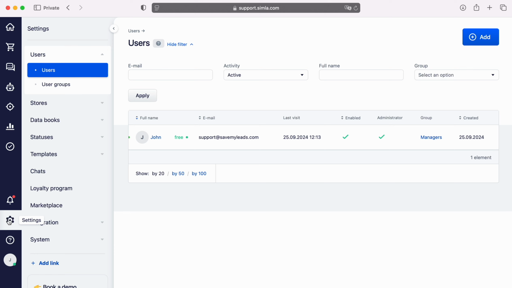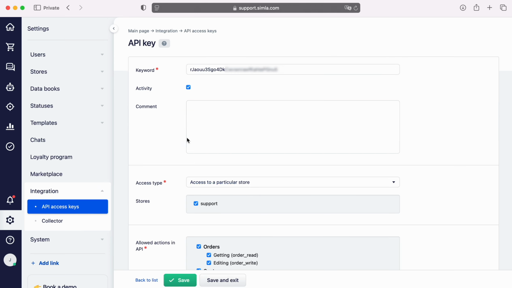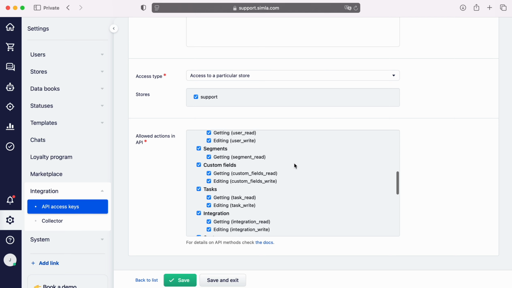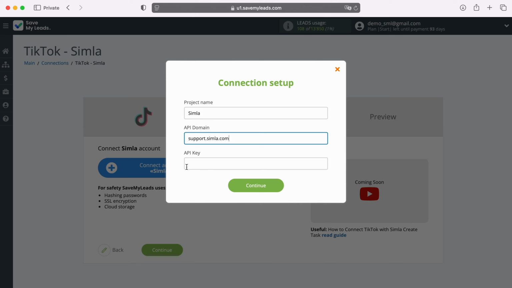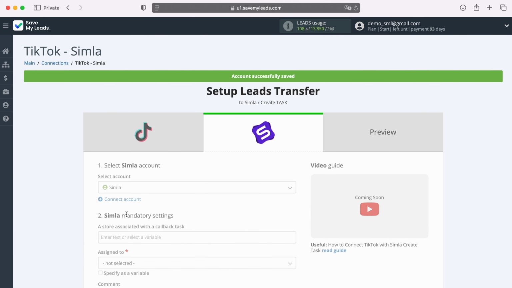Next, go to the Settings, Integrations section, API Access Keys. If you have already created an API key, click on it and copy it. Check that all the checkboxes are checked. When the necessary fields are filled in, click Continue. When the connected login is displayed in the list, select it.